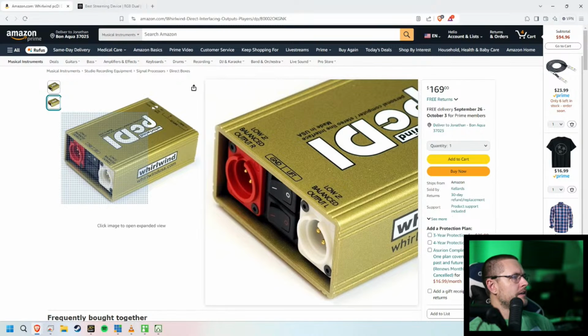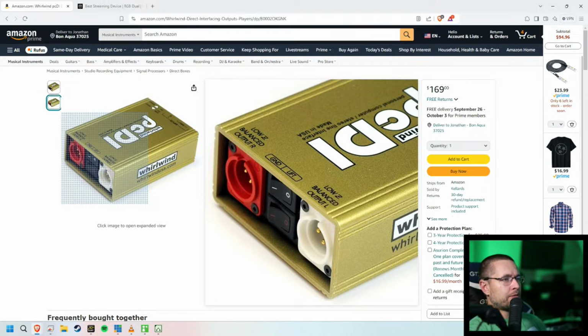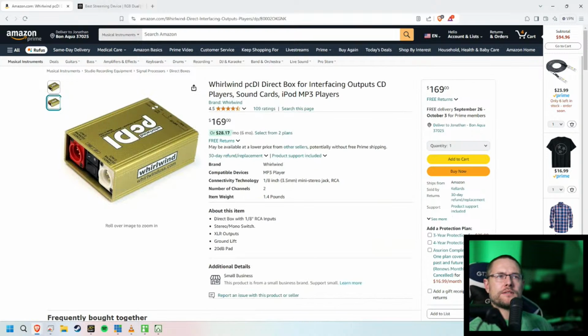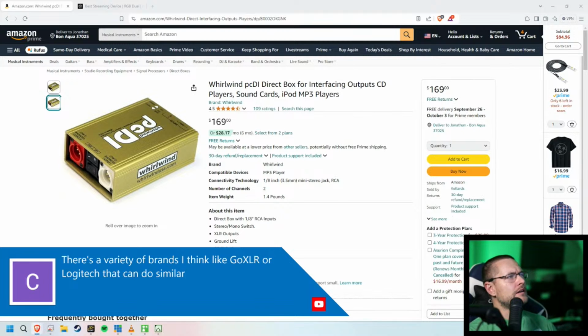So here's the other side. And then that could just go into the audio interface, I guess. And then I could bring that audio then into the X32 core and bring it across that way. Oh, that makes it... That's an interesting idea, and that's only $170, which is much different than the $1,000 I would need for Dante. There's a variety of brands I like, Go XLR or Logitech, that can do similar. Oh.